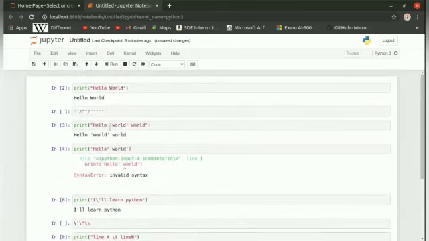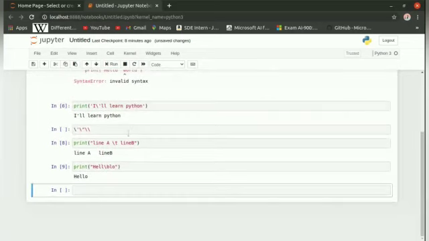Now we know how to use escape sequences slash n, slash b, and slash t, and how to print the apostrophe. You can just try to print backslash. It is very simple. You can just try it out. I'll leave it in the description.